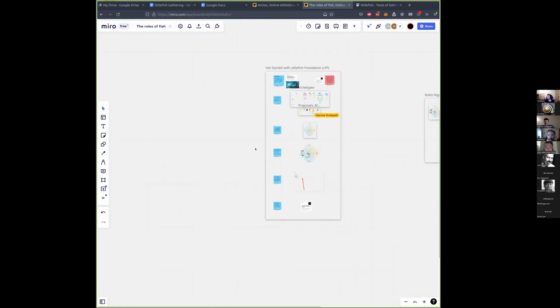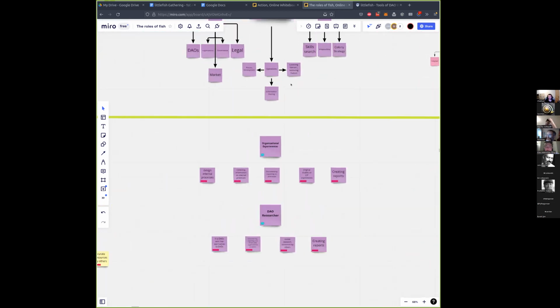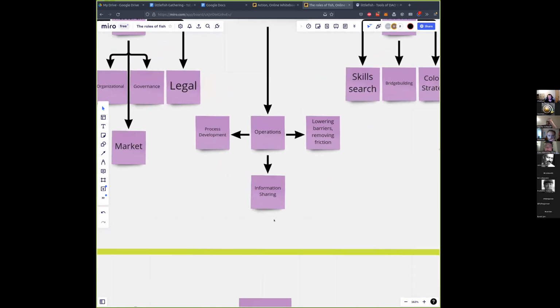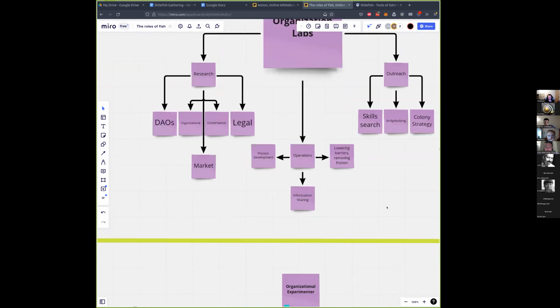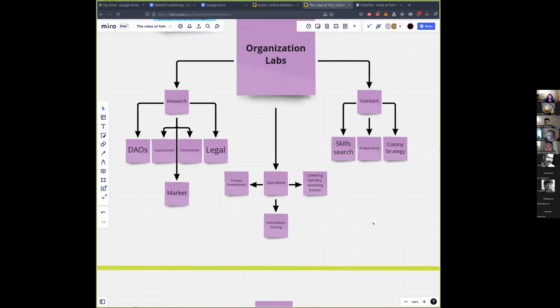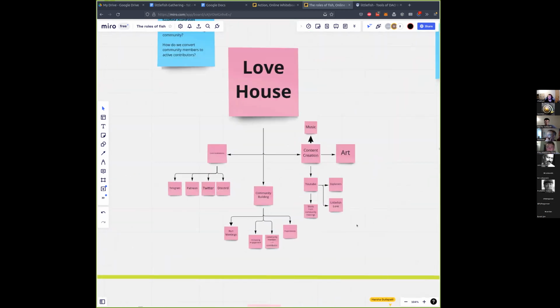Building systems so that people can get involved with Littlefish, lowering barriers, information sharing, operations, that type of thing, but lots of research as well. So if you're a researcher, you like to look into different DAOs, what they do, you hop into some organizational lab stuff. House is all about community building and content creation and communications. So if you're a marketer, that type of thing, House is for you.